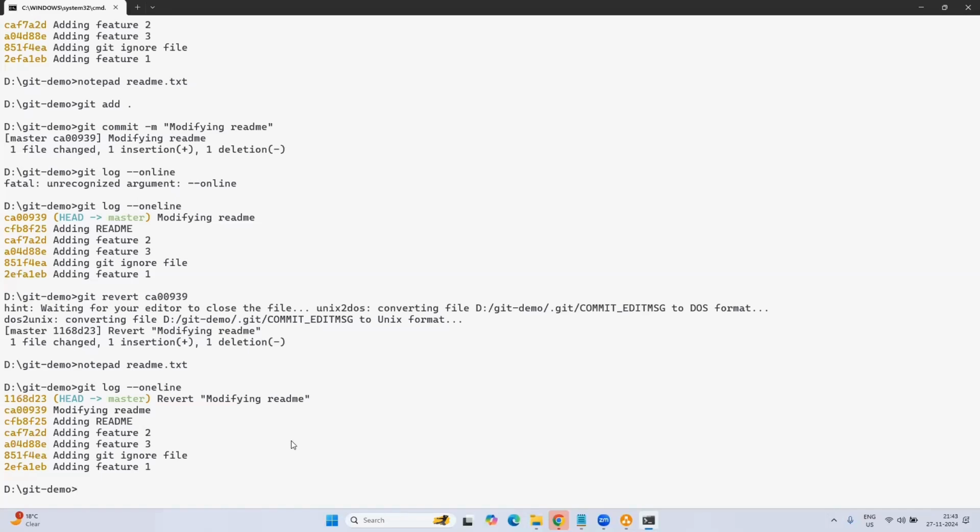Now, there is another way to undo the changes. What is that? Do you know git reset? Have you heard about it? So revert will revert the changes, right? But it will create a new commit and it will maintain the history. Now there's another way to undo the changes, which is git reset. Now understand.